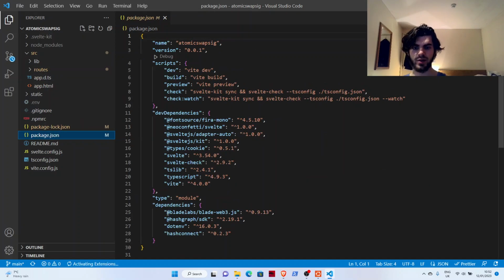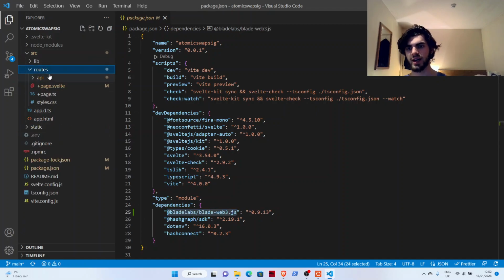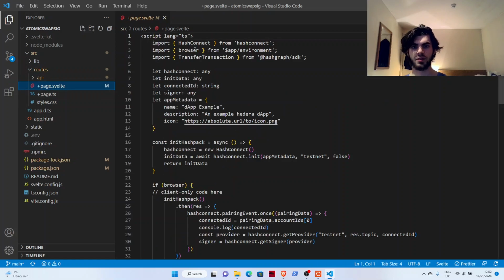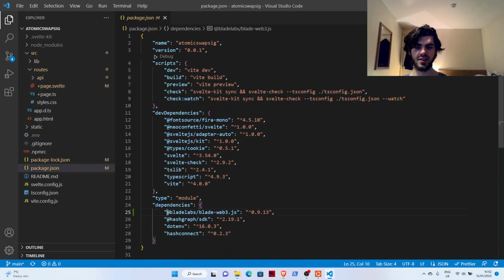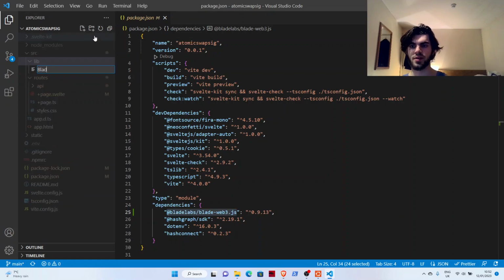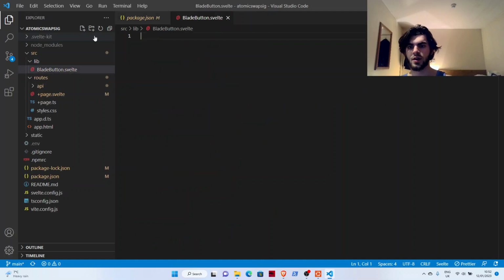Today we're going to be looking at how to do it with Blade, as opposed to previously where we did it with HashPack. We were using HashConnect, and now we're going to be using Blade. So this is the npm module you want. I'm going to create a component specifically for the Blade button. As I said, it's already up and running and imported, so we're just going to copy and paste the code which Blade has recommended.